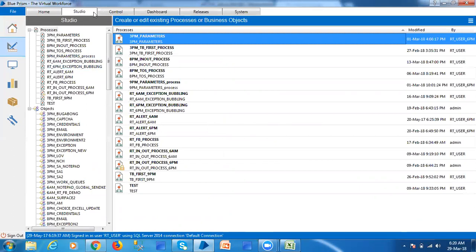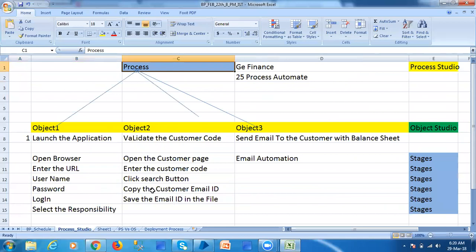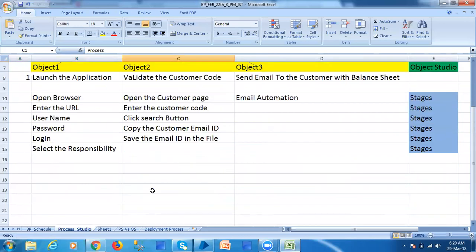So 90% of our work will be in the Studio. We have two studios: one is Process Studio, another one is Object Studio. First we'll discuss what Process Studio is and what Object Studio is, and what we will be doing here.